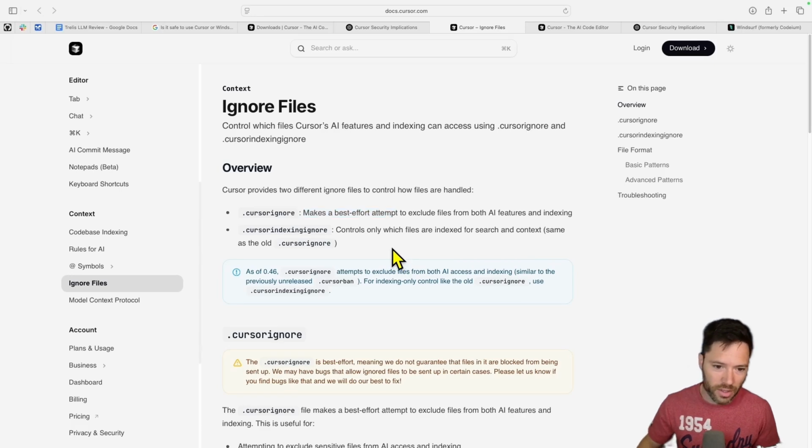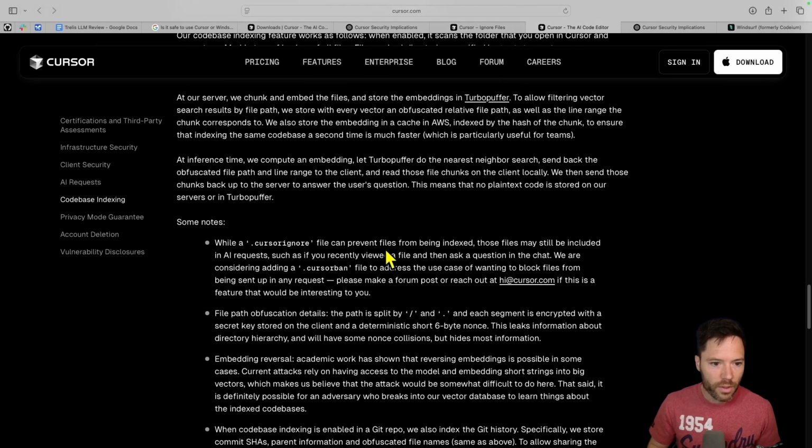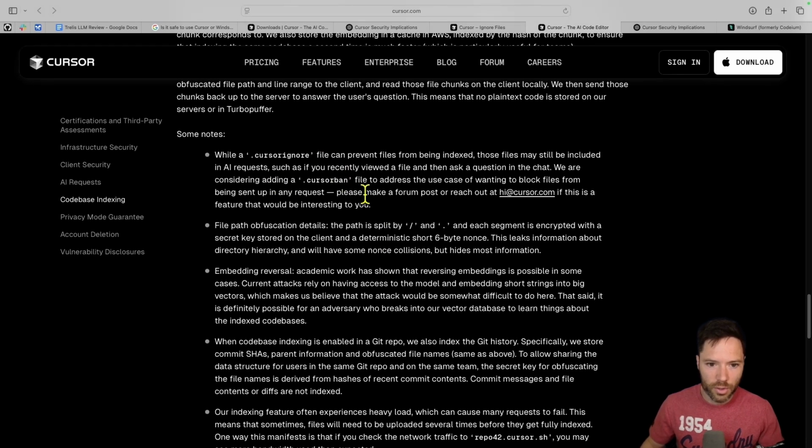And this is kind of surprising because security of ENV variables is usually top priority and not something that typical apps would take only a best effort attempt at doing. If you look further here, you can see in Cursor's security that Cursor ignore can prevent files being indexed, but they're considering adding a cursor ban file. Presumably that would be a stricter version of it that provides better security, or rather more strong guarantees. Again, it's surprising to me that the guarantees are not stronger already on the Cursor ignore file.